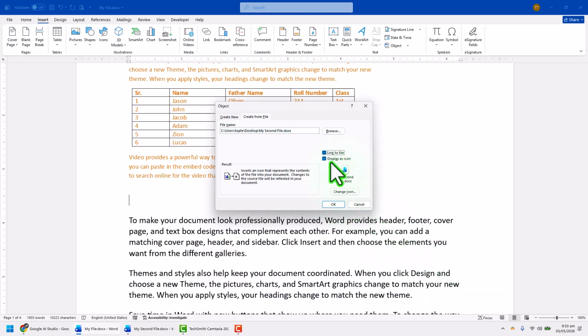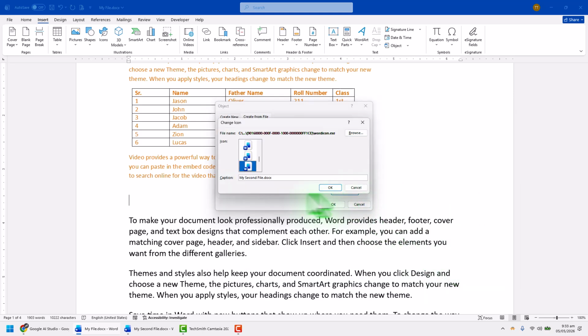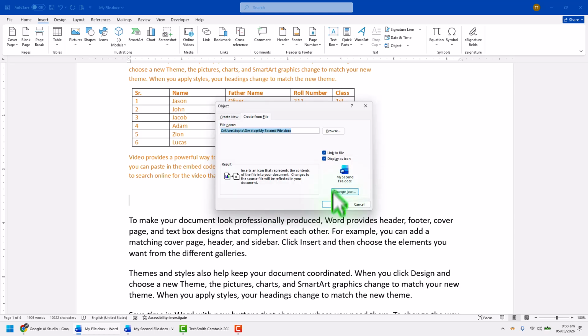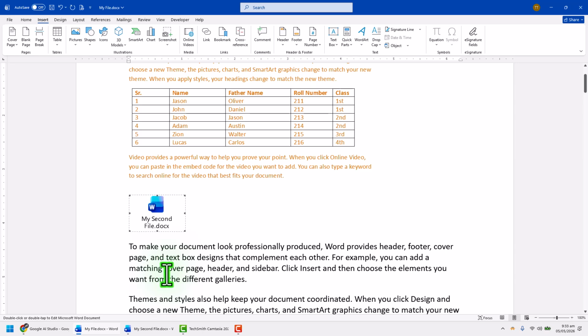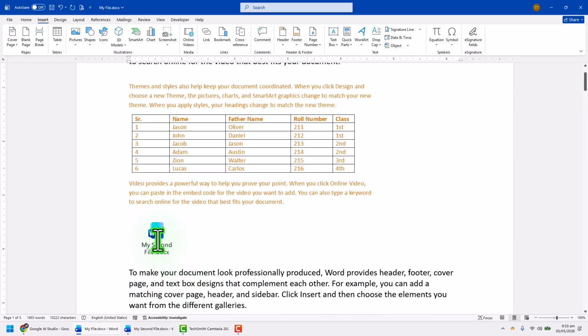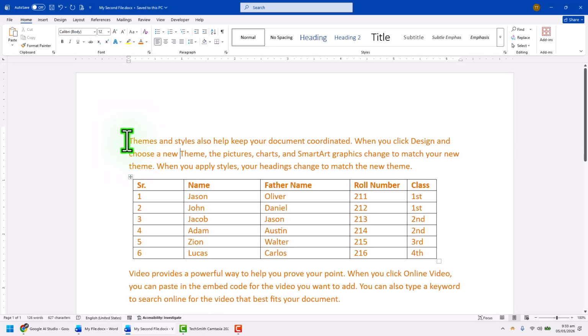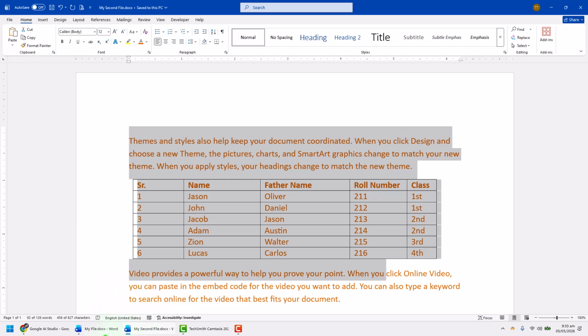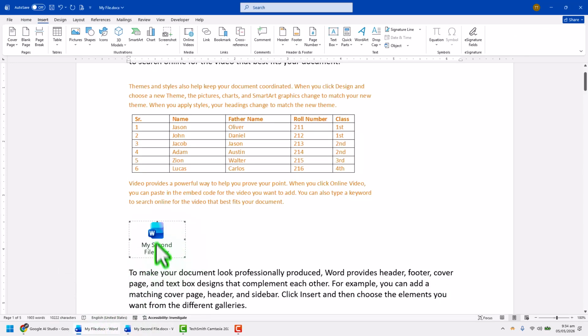You can also click on Change Icon if you want to choose a different icon style. Click OK, and you will see a small icon inside your document. When you click this icon, it will open the connected Word document. This method is very useful when you don't want to show all the content, but still want to attach the document inside your file. If you want to remove it later, simply select the icon and press the Delete key.